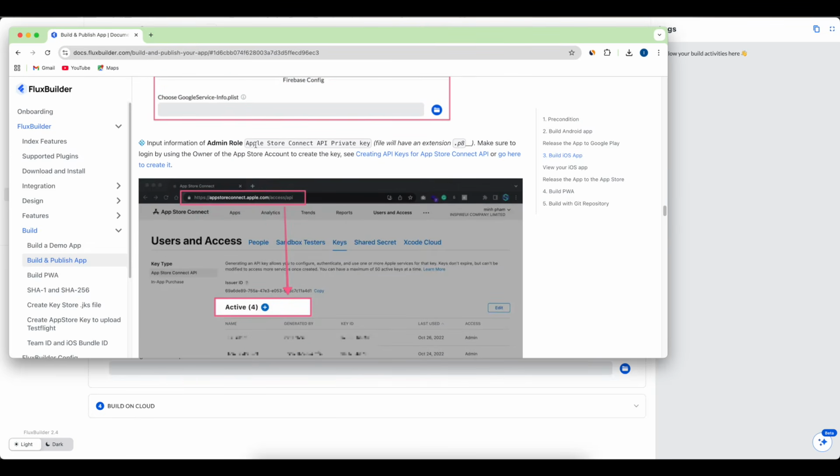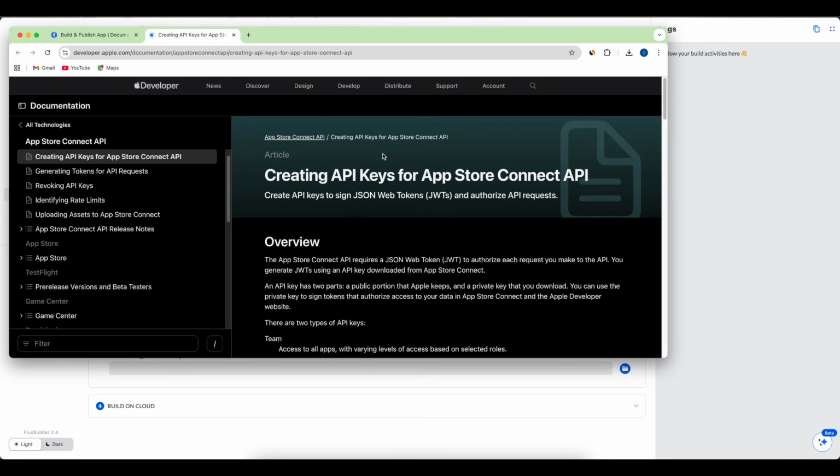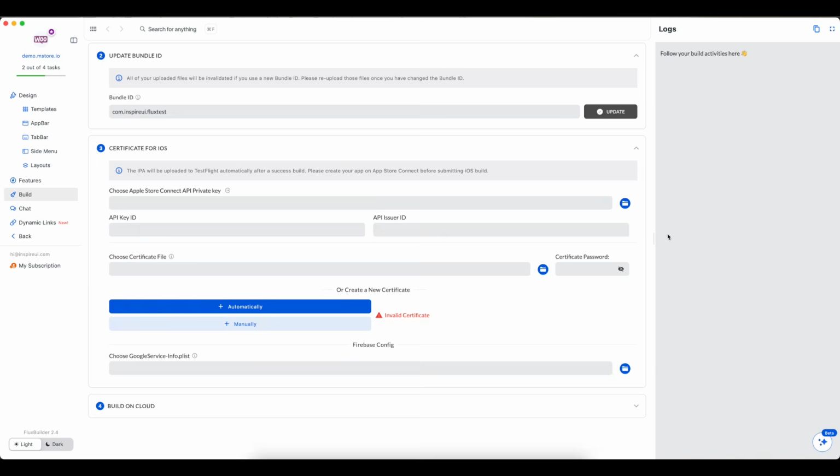The key file should have the .p8 extension. You can click this link to view the full guide on how to create API keys for the App Store Connect API. After that, return to FluxBuilder to continue.